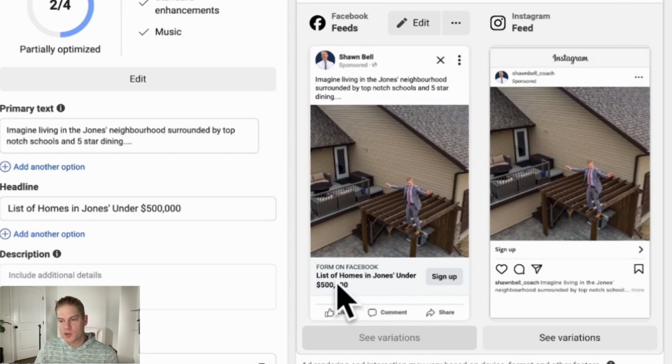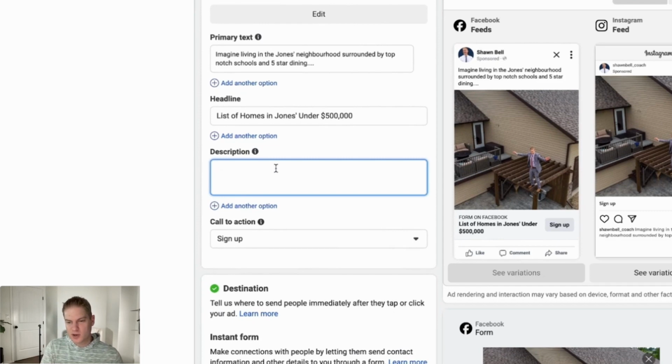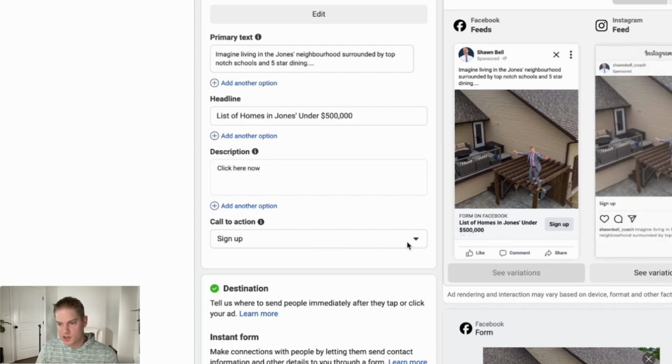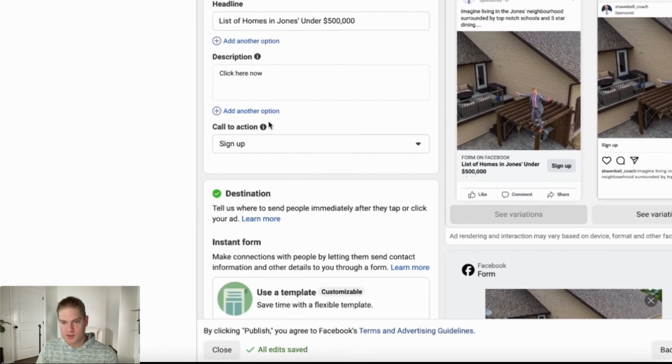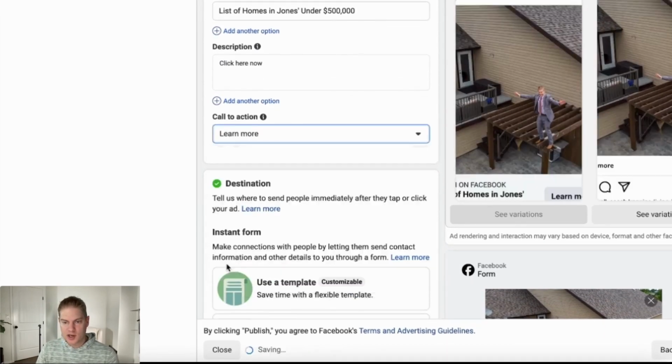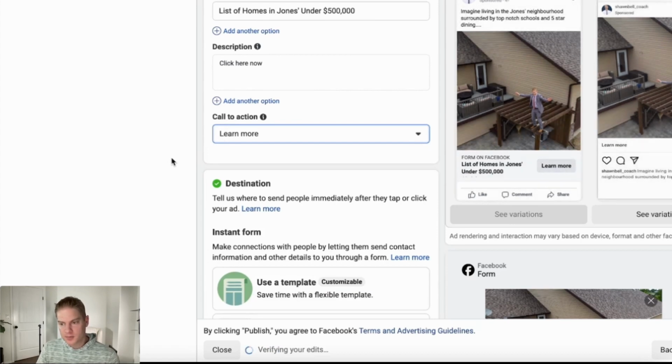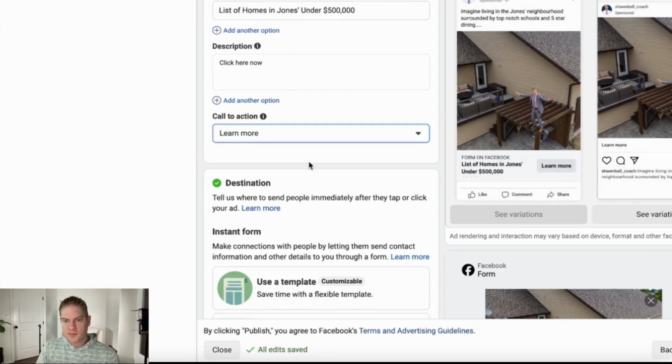Oh, it's a list of homes in Joneses under 500, and then you can tell the story in here. Description you don't need to worry too much about, because on some devices it'll show up and on some it won't. So if we did something like this, on some it'll show up kind of down here, and sometimes it won't. And I always like to change this to learn more. That seems to get the best results.